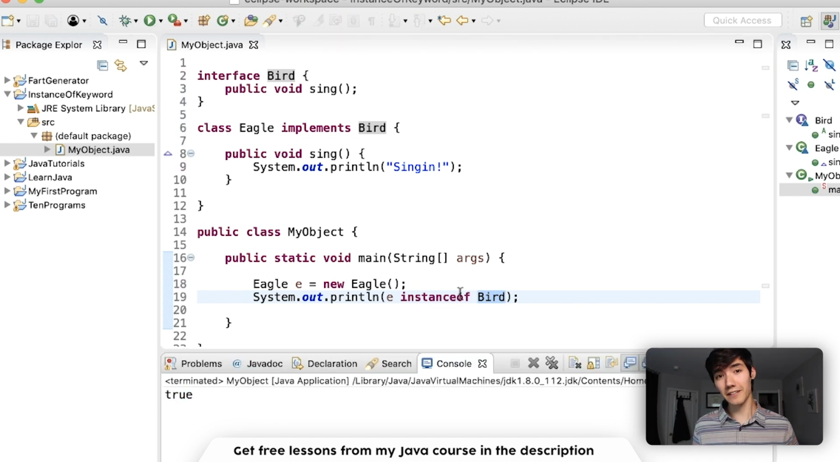And that's the instance of keyword in a nutshell. I honestly don't really use it, but I understand why it's used. It's to help you make a quick check if the object is related to another one. So you could use it in an if-else statement really easily, and that's really the main case.